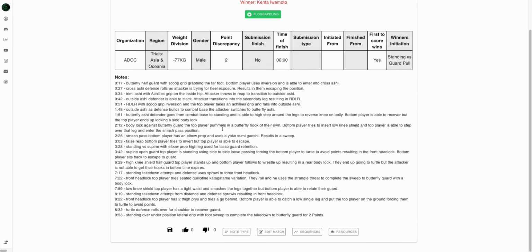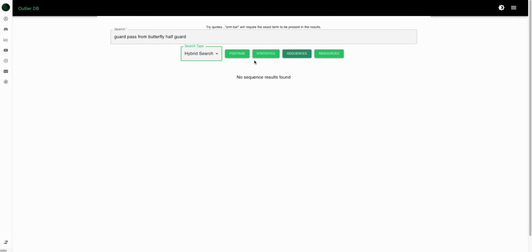So same thing, if we want to see a guard pass from butterfly half guard and we want to search sequences, maybe nothing's showing up for the full text search. So maybe we go hybrid search.